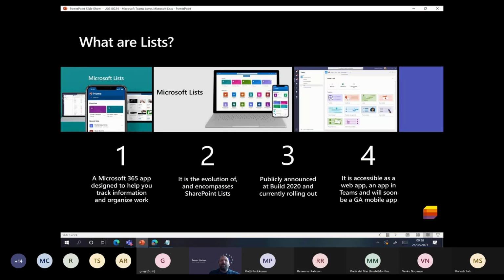So what are lists? Microsoft Lists is a Microsoft 365 app that's designed to help you track and organize your work. I think we all know in day-to-day life what a list is. A list is a series of items that we order in order to be able to track what we're doing. They can be tasks, they can be items, but the Microsoft Lists app is an app that's designed to do that across all of Microsoft 365.